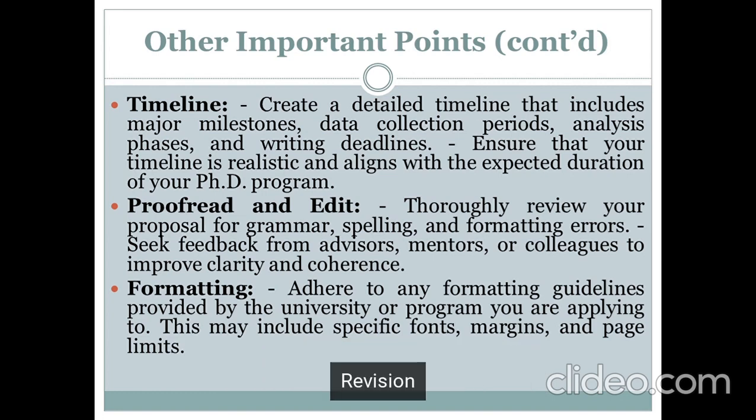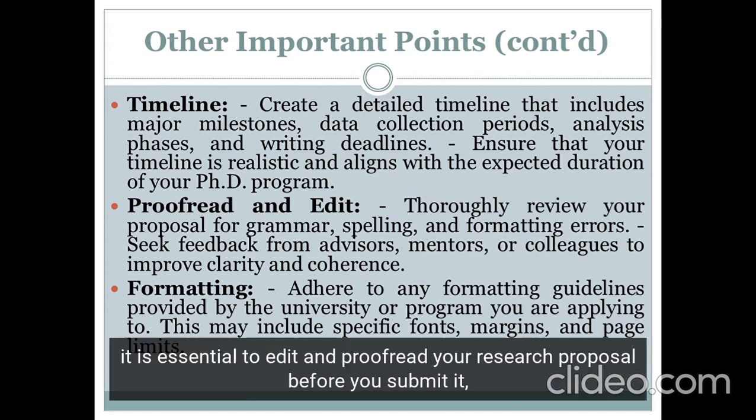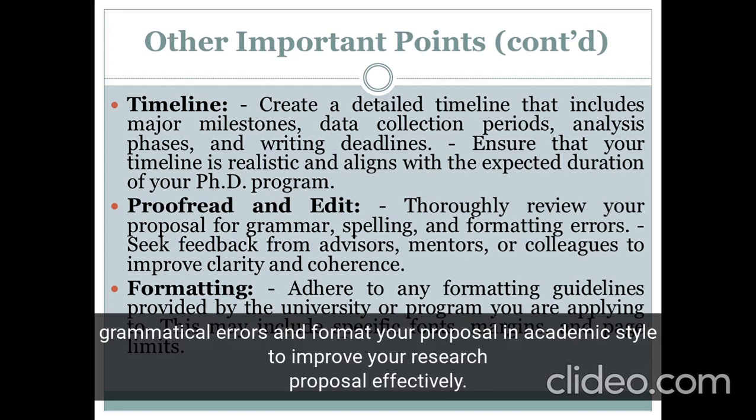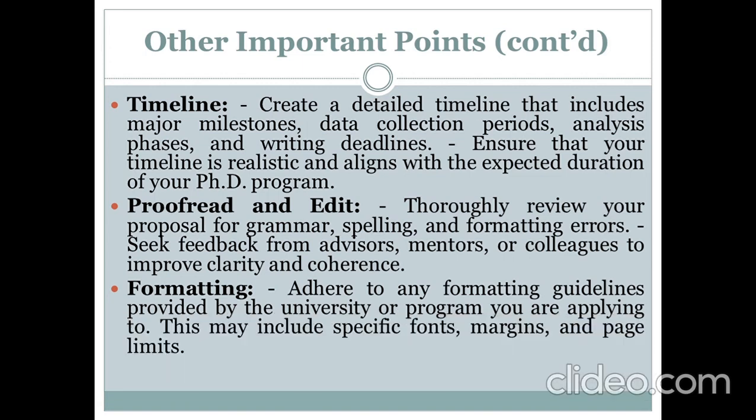Revision. Like other academic writing, it is essential to edit and proofread your research proposal before you submit it. You may use a professional proofreading service to remove grammatical errors and format your proposal in academic style to improve your research proposal effectively.